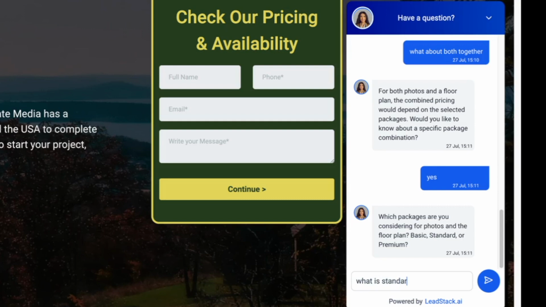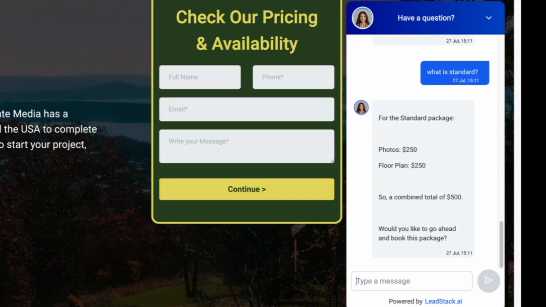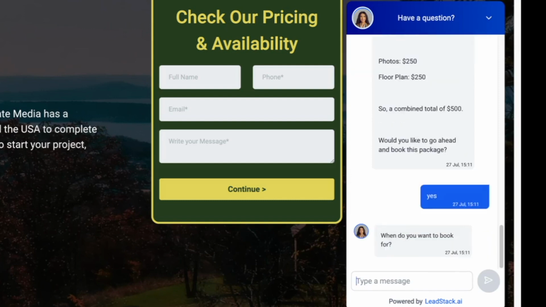And of course, it's going to ask the next question, would you like to go ahead and book this package? Yes, I do. And it says, when do you want to book it? Thursday. So it even offers some times that are available on the calendar. You can integrate your team's calendar into the chatbot, and it can go look at the calendar and say, okay, at 10 a.m. on Thursday, we have availability, or at 2 p.m. on Thursday, et cetera. Would you like us to go ahead and book it?